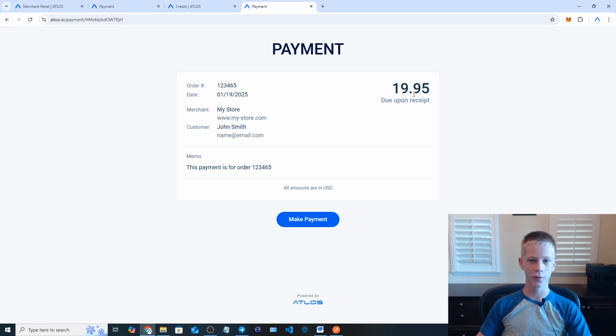Here's all the info, the amount they need to pay, the order ID, the date, your merchant store information, and the customer information. And here's the memo. Now your users will be able to complete a payment here. So now you guys know how you can create an invoice with the merchant panel manually and how to do it using the API.